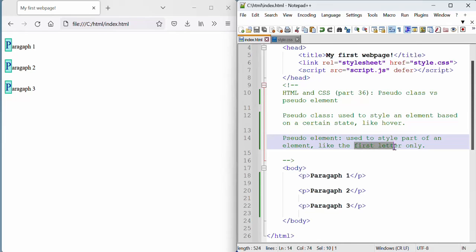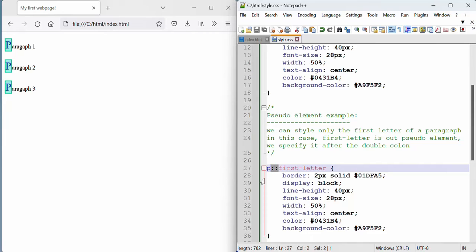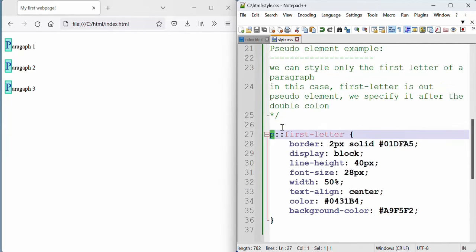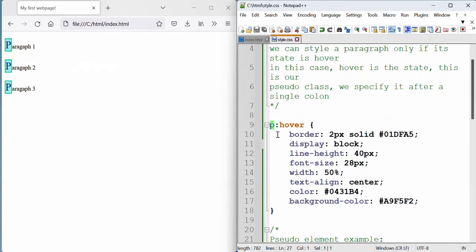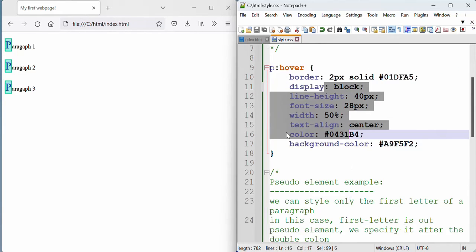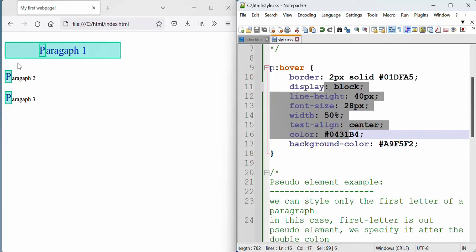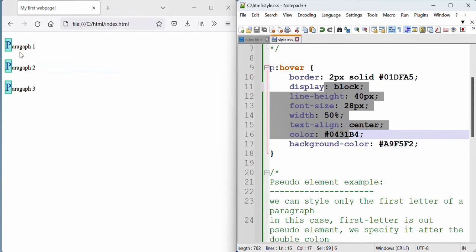So for example, we have chosen our pseudo element to be first letter, which we have specified after the double colon for the element that we would like to style, which is the paragraph. We've still got both of them happening, so the hover effect is still happening. We've got the pseudo class which styles the paragraph based on the state of hovering. So when we hover, we get that style. Of course, I've just copy pasted the same style, so we're getting some strange looking effect. But this is just for demoing purposes, and I'll leave the creativity for you.